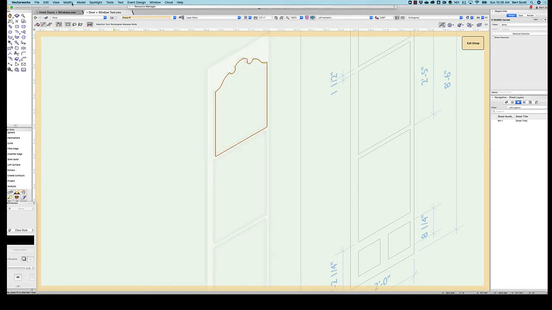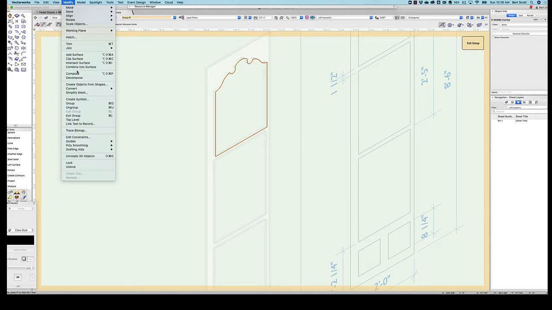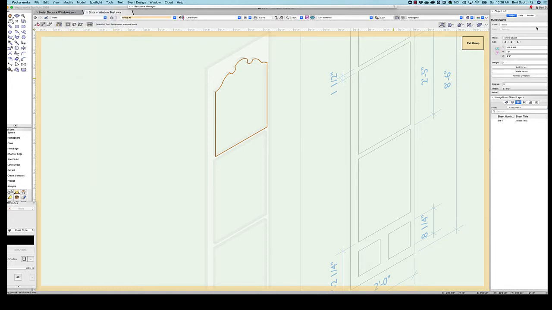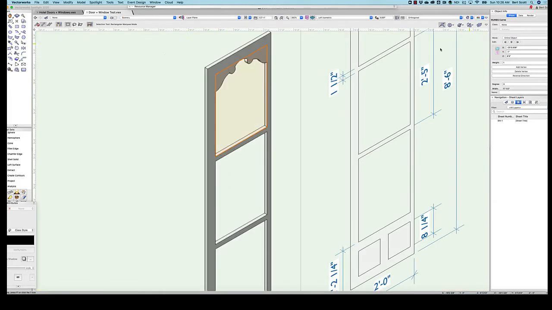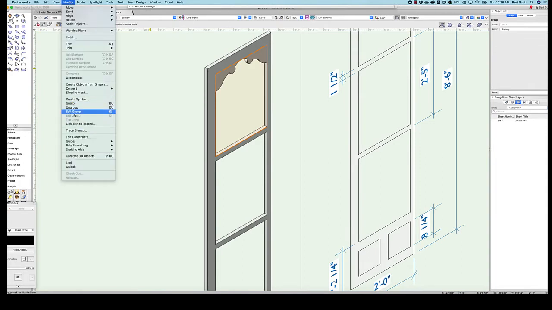Then we're going to do a compose. So modify compose, and you'll see now that we have a NURBS curve. It composed all of those 11 curves into one single curve. Then I can exit the group and ungroup.